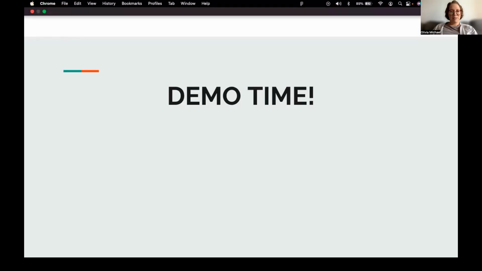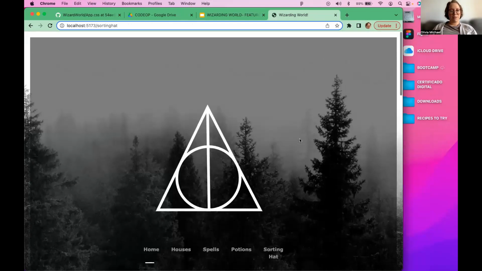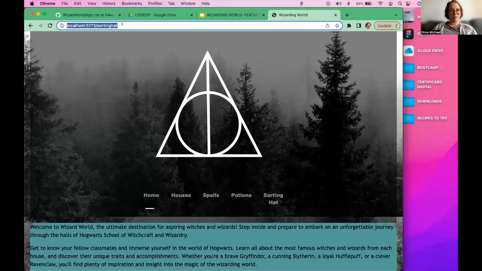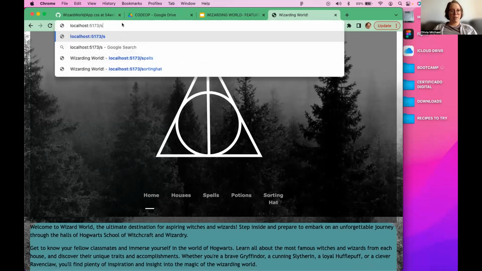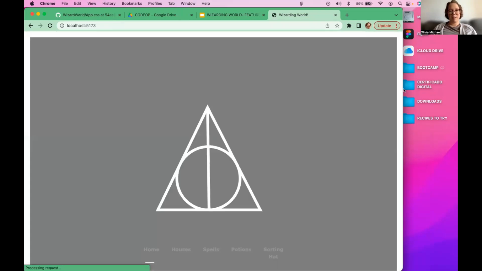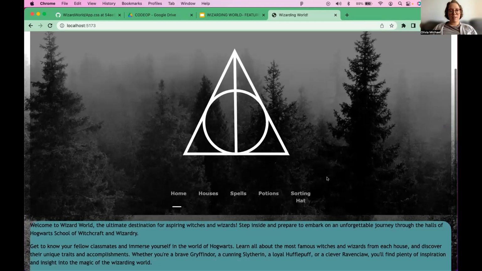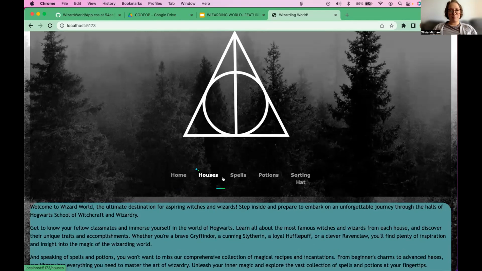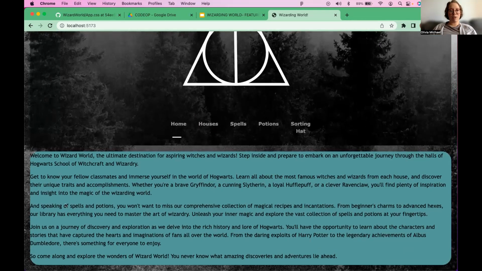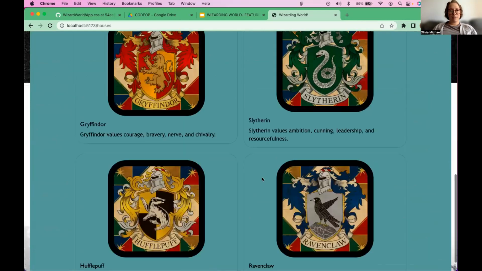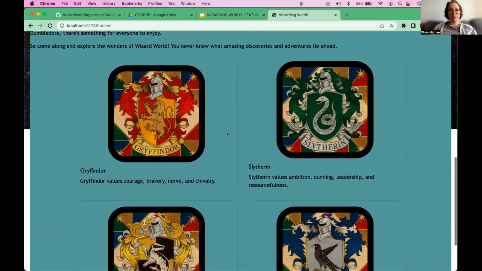And a quick demo. Okay, so sorry, I'm just gonna go back to the home. Okay, so this is Andy's app. And so I added these functional links using React Router. This is her intro paragraph that I kept in. When you click on houses, you get the houses with a brief description.